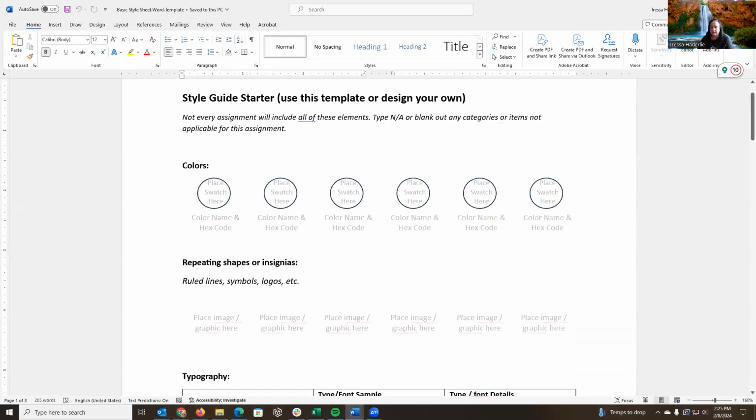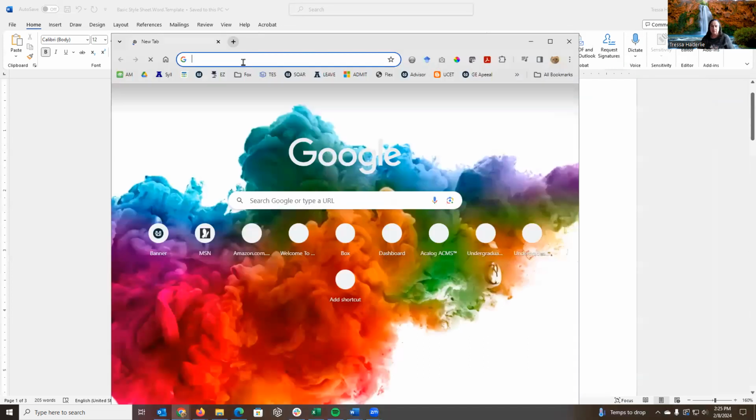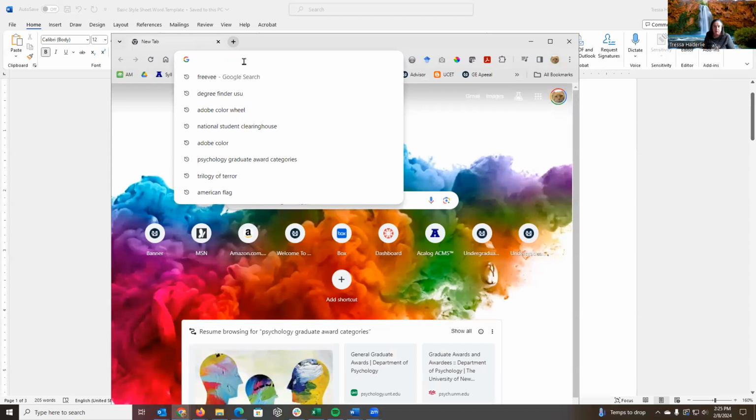Okay. I am actually going to use the Adobe Color Wheel, and you can get to that just on a web browser.